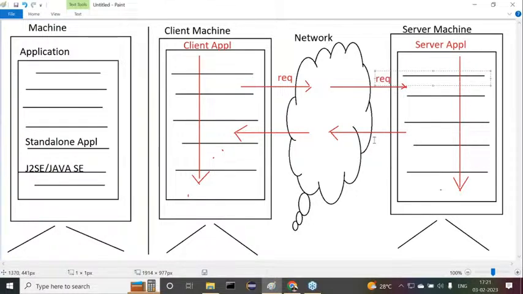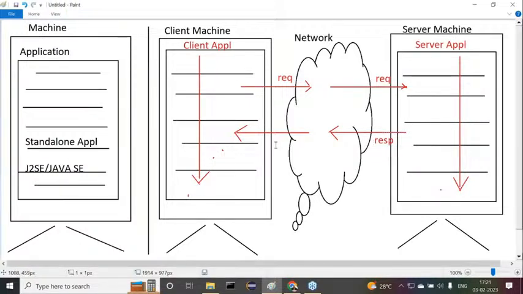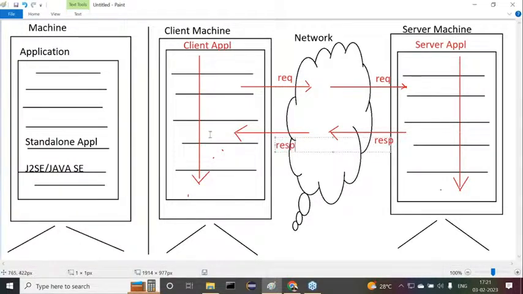Now the server side program will give a response back to the client. Now the network will carry that response back to the client. At the client machine, we are able to display that response which is coming from the server. Now observe carefully. This entire application is going on with the client server architecture or not? This entirety is going on with the client server architecture.